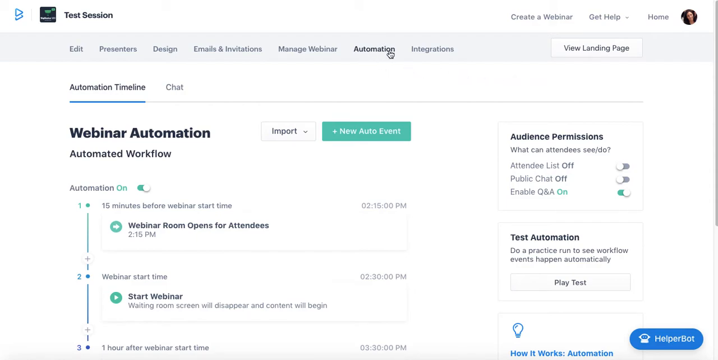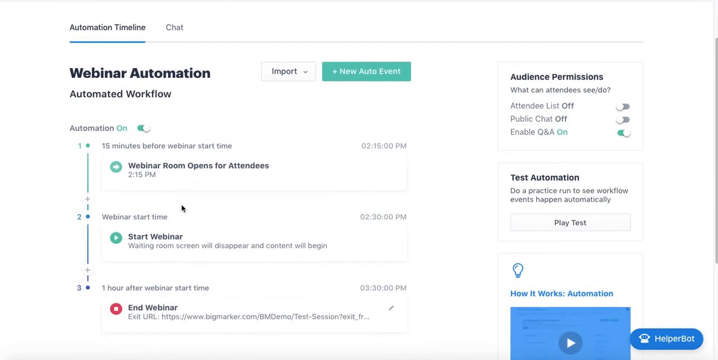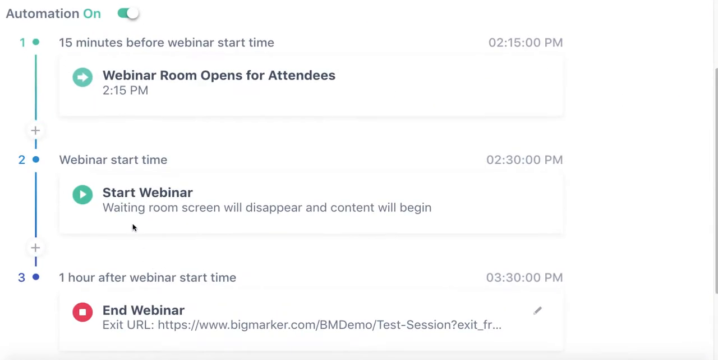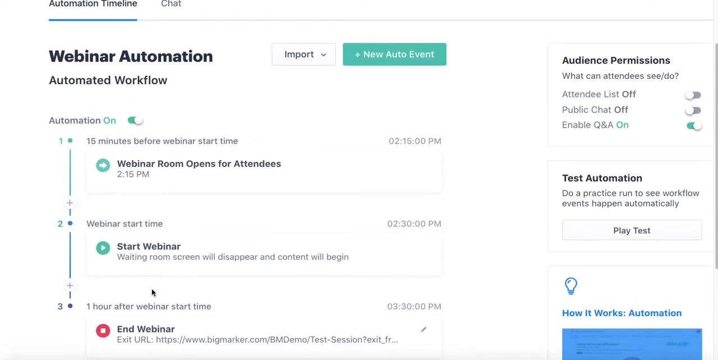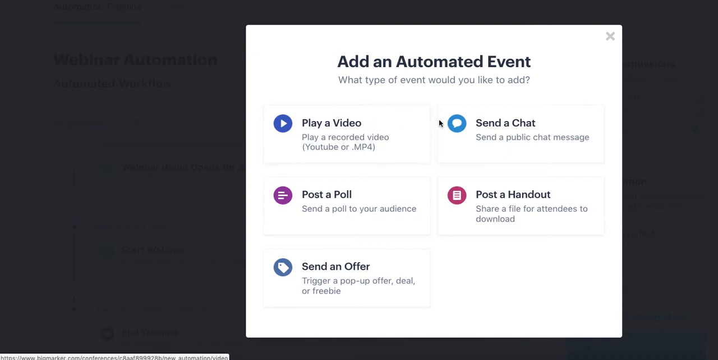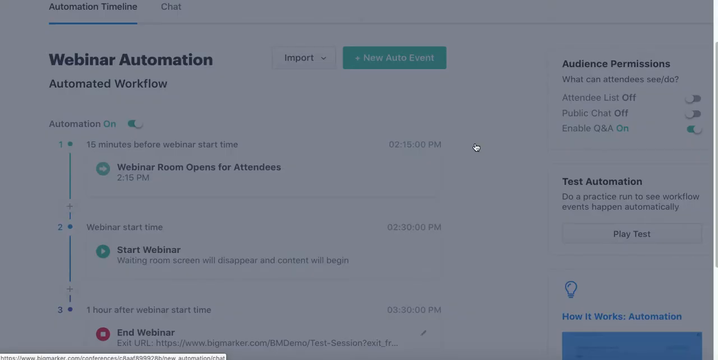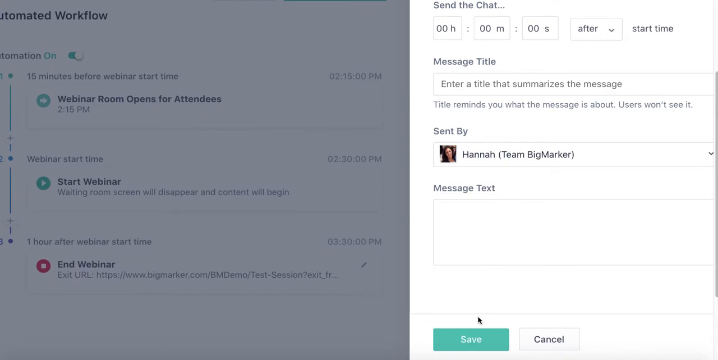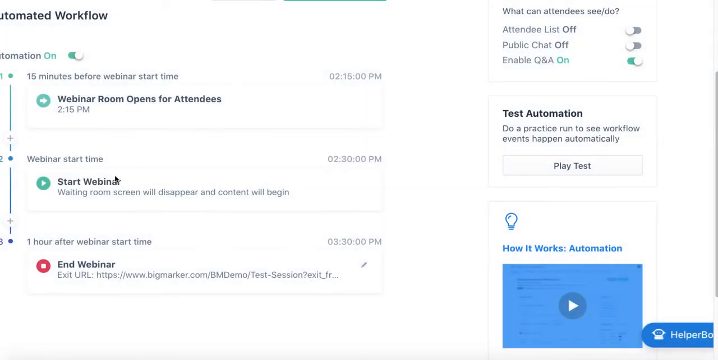So again, in the automation tab here, we have the ability to add automations to our automated webinar. And to do that, I have a timeline here with the default settings just being the start and the end time of the webinar. And between those fields, I can either add individual new auto events. I can choose to play video, send a chat, post a poll, handout, or offer. And when I do, a drawer will slide out asking me the exact moment to apply that to the webinar, and then it will just automatically trigger. I can save that, and it will go directly into the timeline.